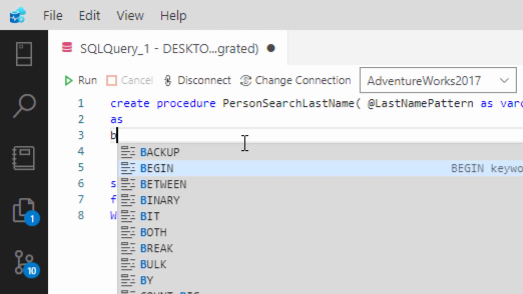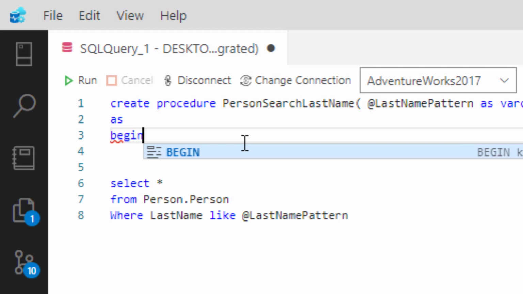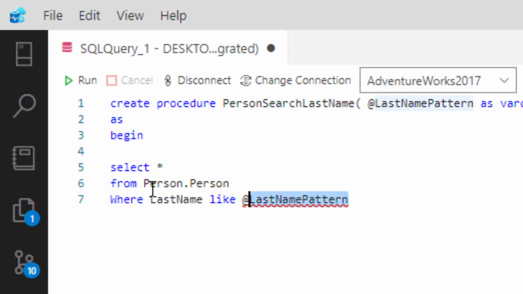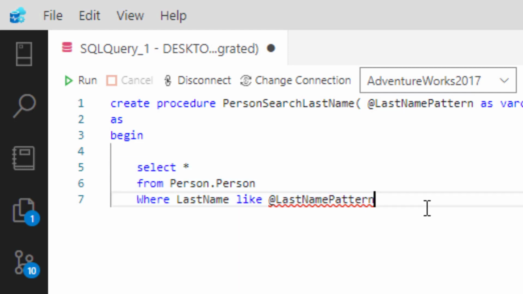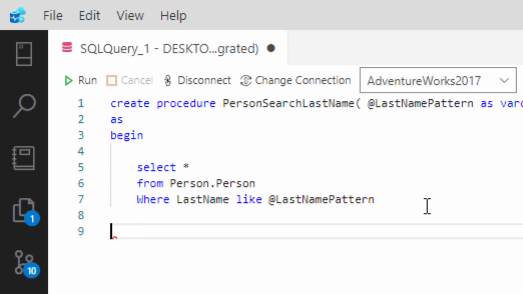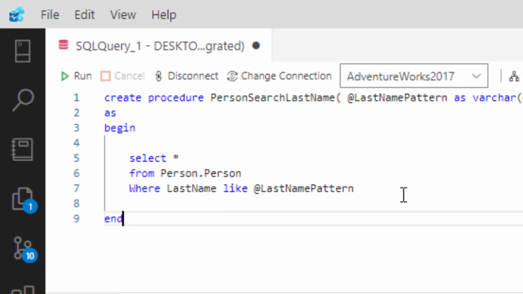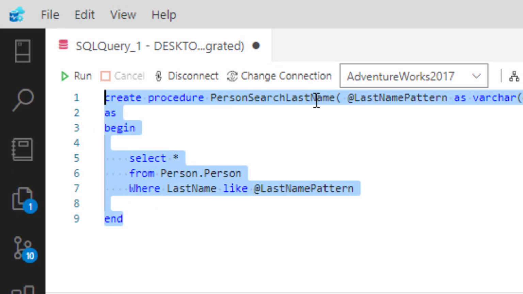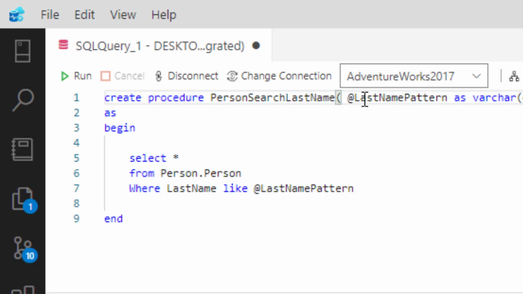So I'm just defining my standard procedure here, and now I will add my query, which is right here. I'm just going to indent it a bit, and then end it. So what I now have is a definition for a procedure. It's called PersonSearchLastName. It has a parameter called last name pattern that we're going to accept, and then we will run the query based off that. So let me run this command, and it just created the procedure in our database.